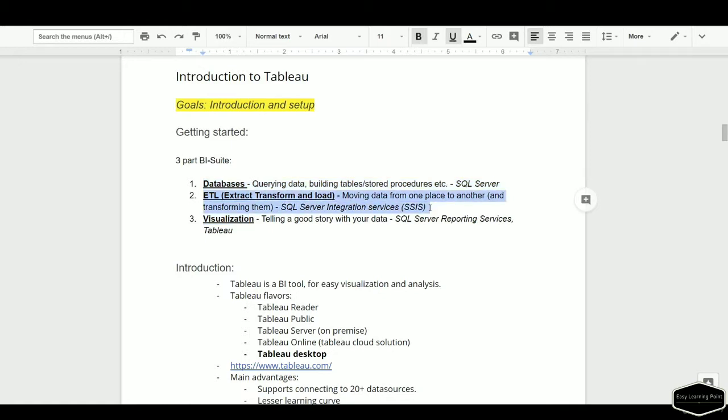Second is what I call extract, transform, and loading, or ETL. This is the part where we move data from one place to another. Example, Excel to a database or a CSV file to a database. Data massaging is also part of the ETL process. We saw a specialized tool called SSIS, or SQL Server Integration Services.